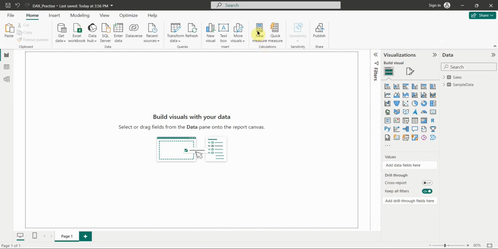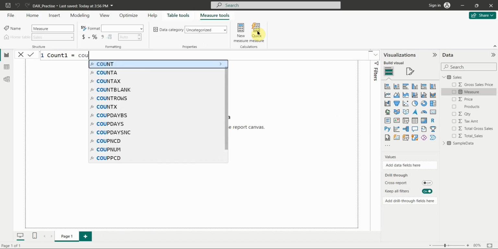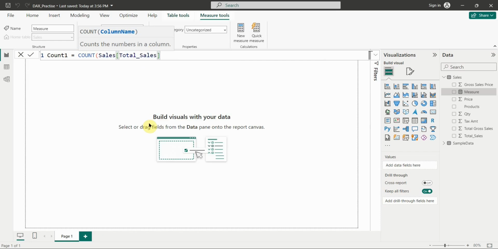Let us click on a measure. Let me rename this as Count 1, equals to the very simple aggregation function COUNT. What it does is count the numbers in a column. As of now, we will take one column which says Total Sales. Close the bracket and commit the formula.